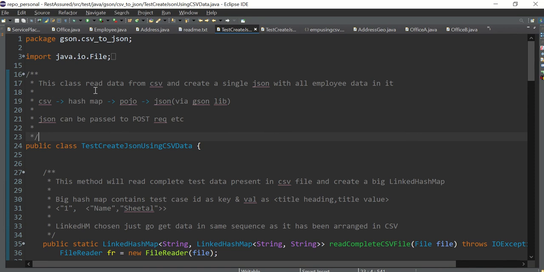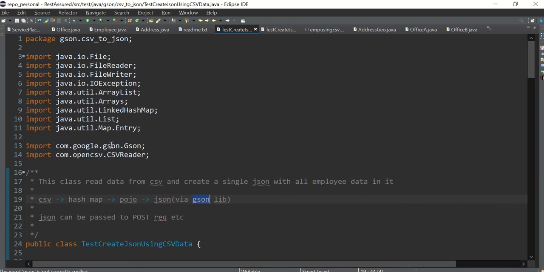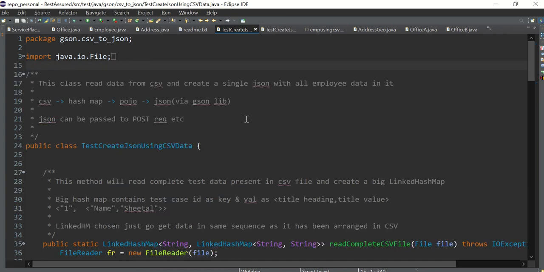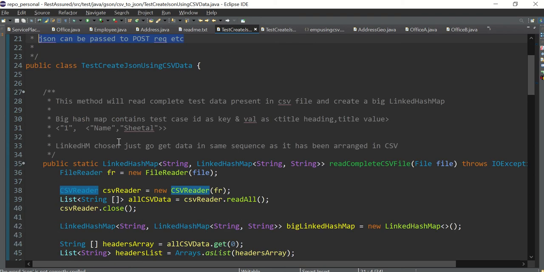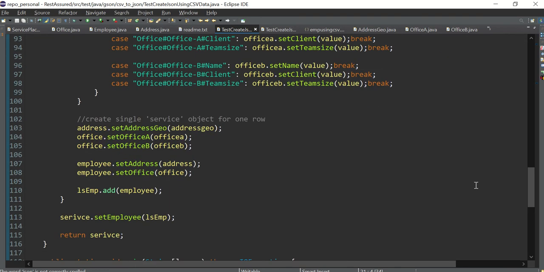Okay, so this class reads data from CSV and creates a single JSON with all employees' data in it. This is what we are discussing: CSV to hash map to POJO and to JSON via a JSON library. In this class I am using a JSON library. You can use JSON, Jackson, Snake, XML, whatever. There are a number of libraries dealing with JSONs. We have already discussed why we are creating JSON, so that we can post in some post call or whatever. Okay, let's start with the main method.